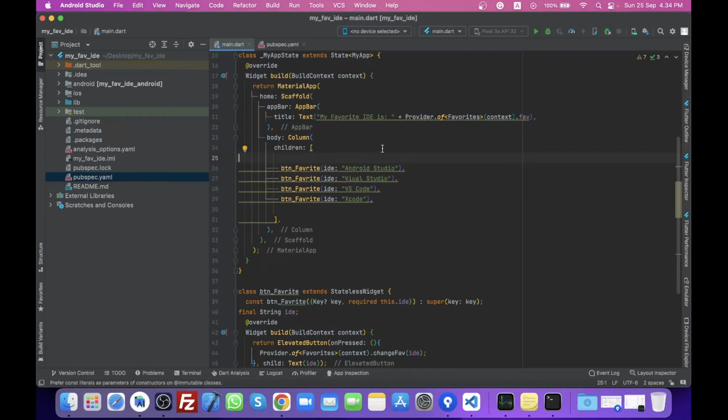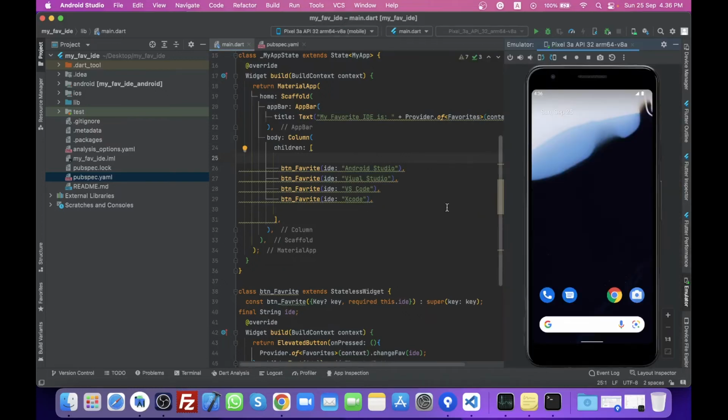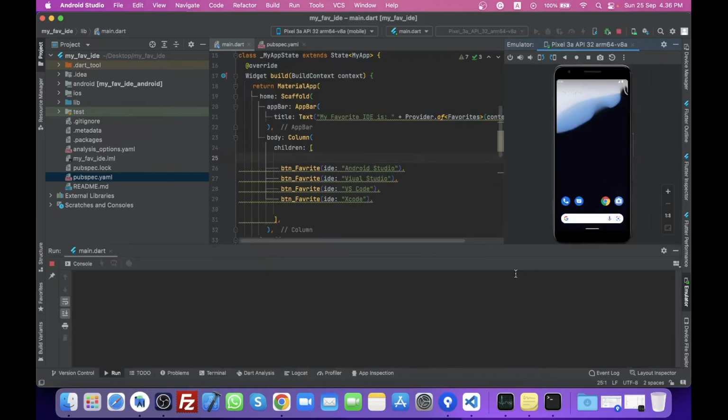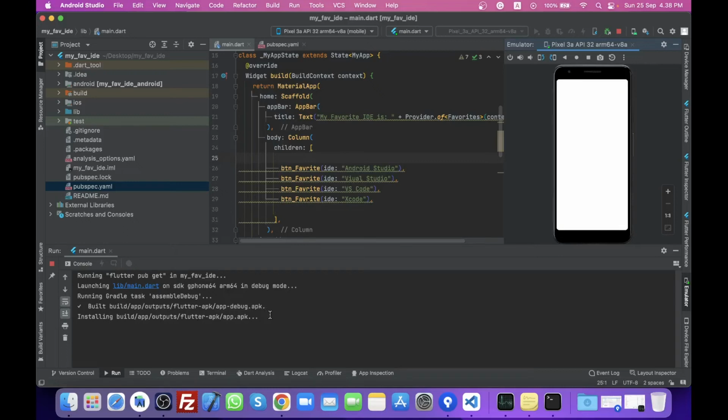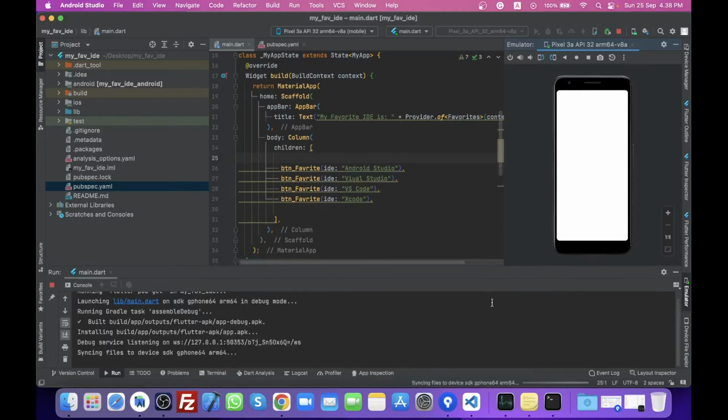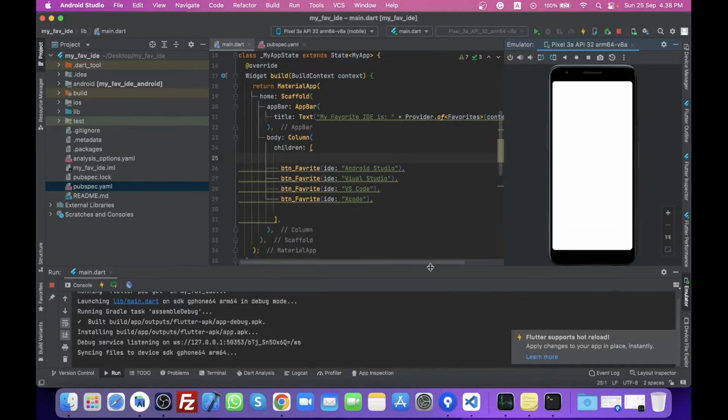So before doing any other thing, let's run our app and check if it is working. I'm going to click run, and we will wait for the application to run on our emulator. Now as you can see, it's installing the app inside the emulator. After a few seconds it will run. For the first time it takes a bit of time, and now it's launching.